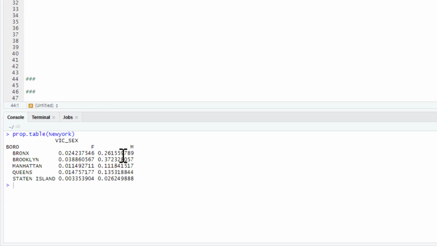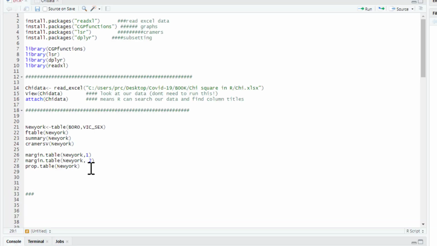These are percentages, really. These are just the proportions, so if we add all these up, it'll add up to 1. So in the Bronx, for example, of all the victims in this entire sample, 26% were males killed in the Bronx, 87% were males killed in Brooklyn, 11% males killed in Manhattan, 13% males in Queens, and so on. So what we've done there is we've just got the percentages of the entire sample broken down by sex and by borough. But we could just ask for the proportions within each of the categories as well.